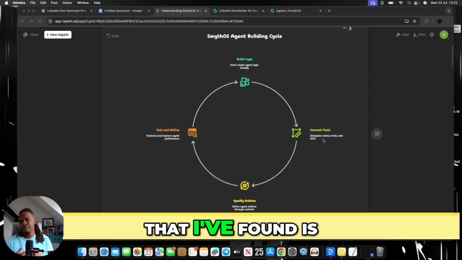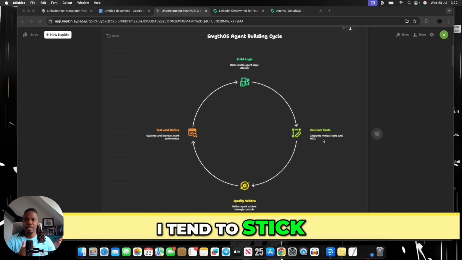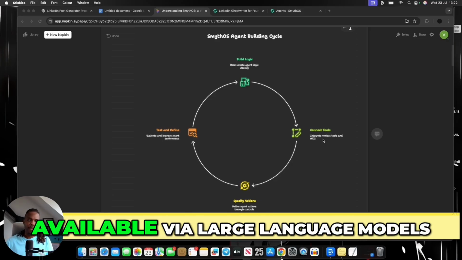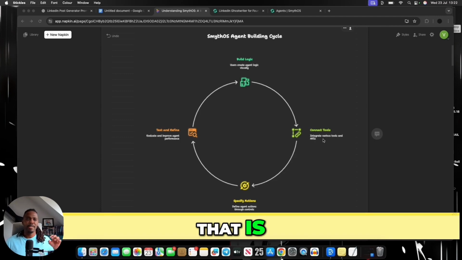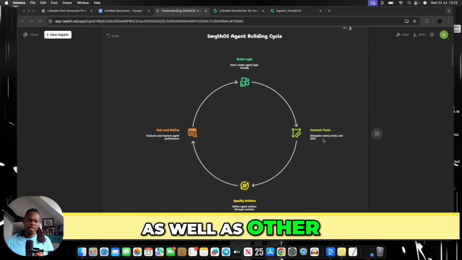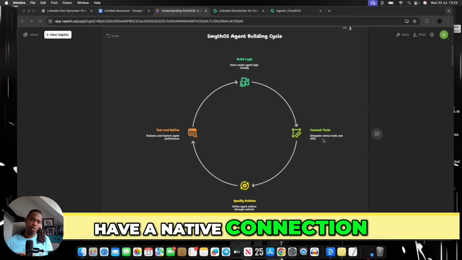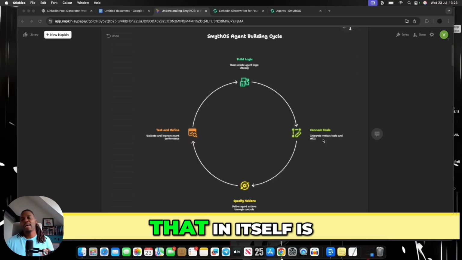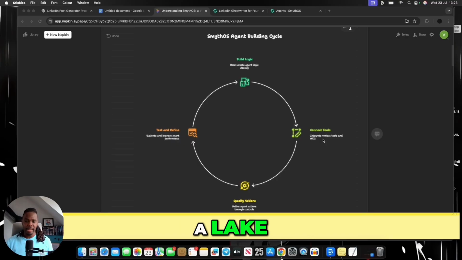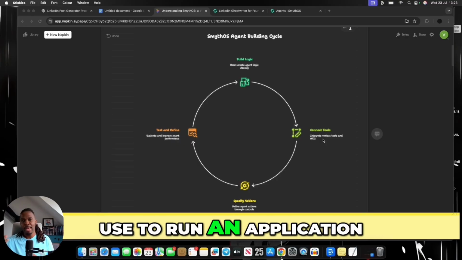But the workaround that I've found is, with a lot of AI agents that I'm building, I tend to stick with information that is available via large language models. What I mean by that is SmithOS, as well as other similar platforms, they will tend to have a native connection with large language models like ChatGPT, Claude, Gemini. That in itself is a lake, a sea of information that you can potentially use to run an application.